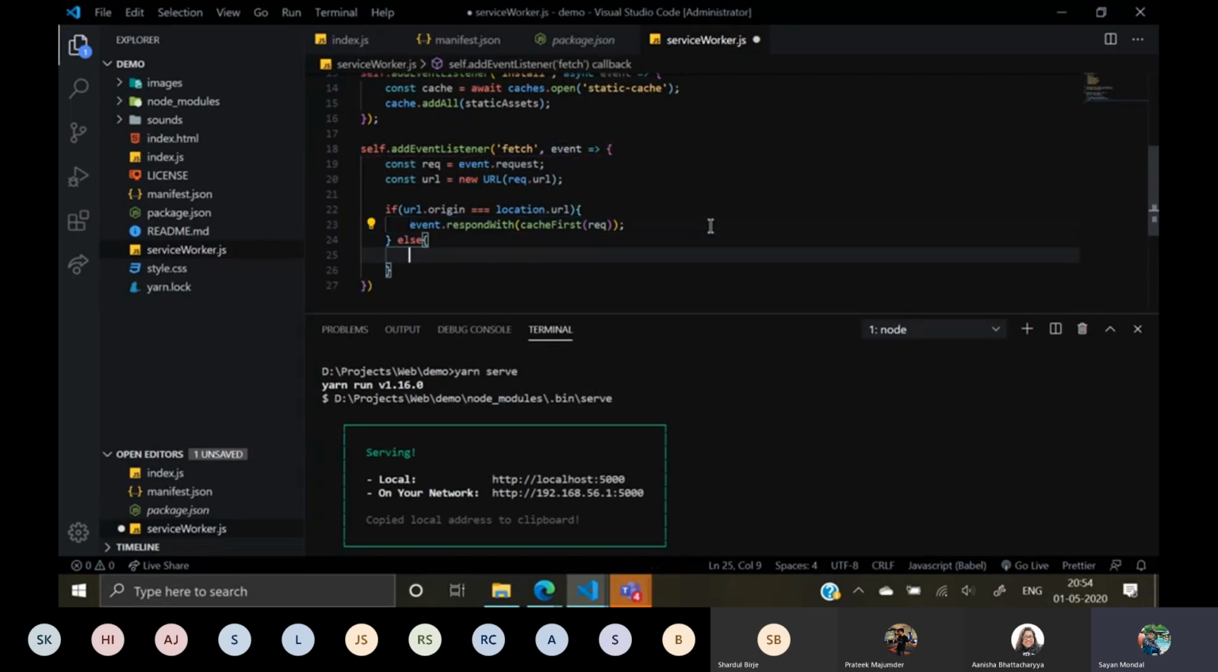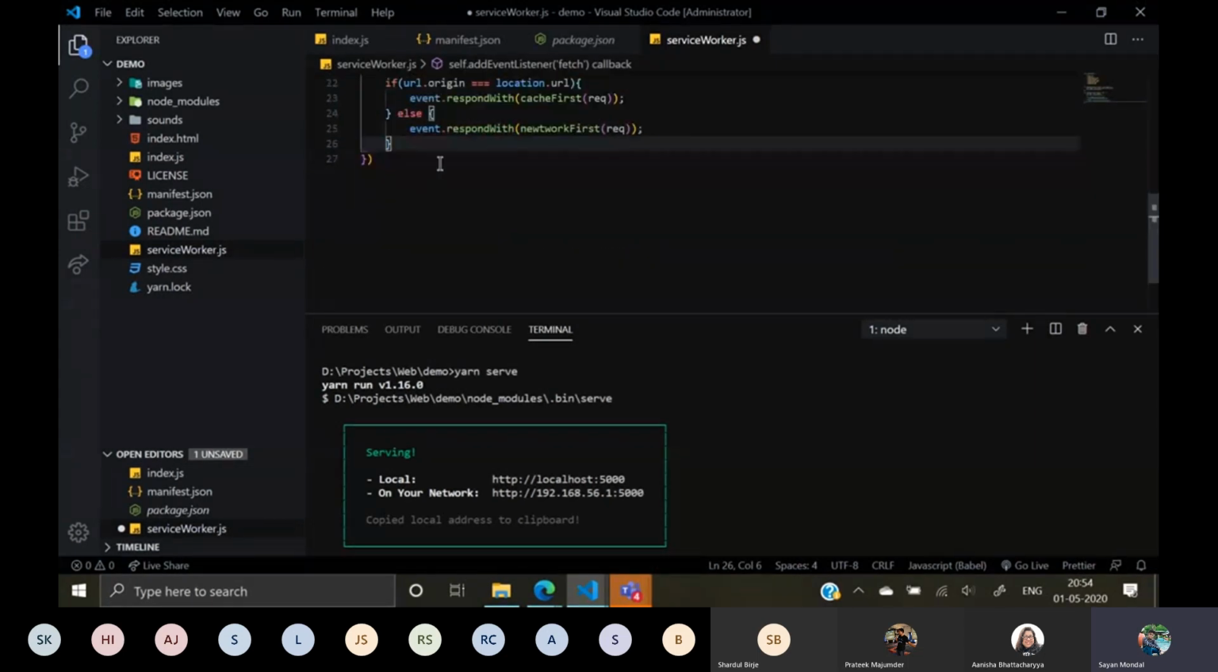Else, just copy this thing and do networkFirst. So that is the name of the function which we're giving it. It's a network function, networkFirst. Okay, so if things work fine, then we are going to have location URL equal to a cacheFirst approach, else a networkFirst approach. Now for this to work, we obviously need to make those functions.